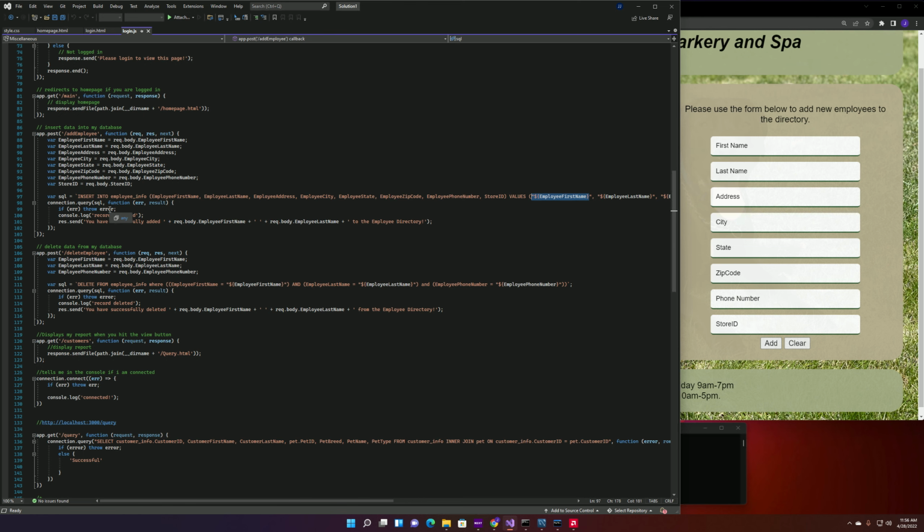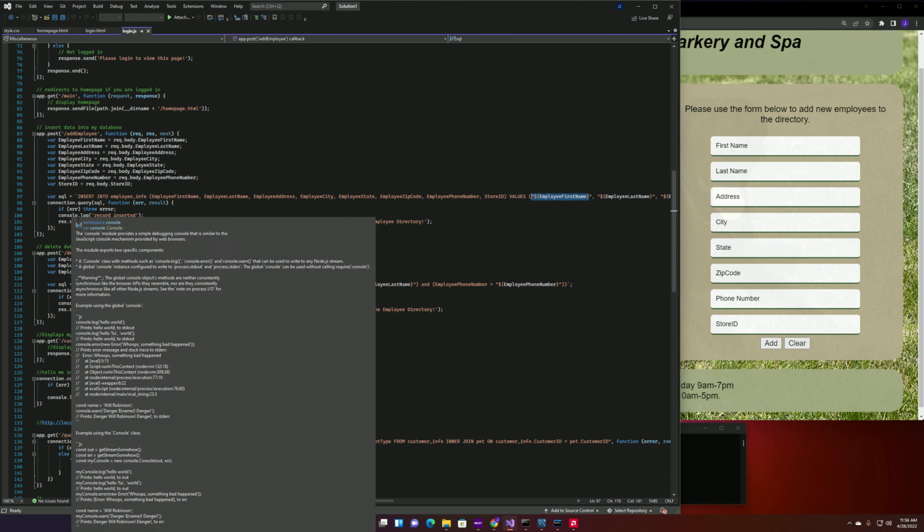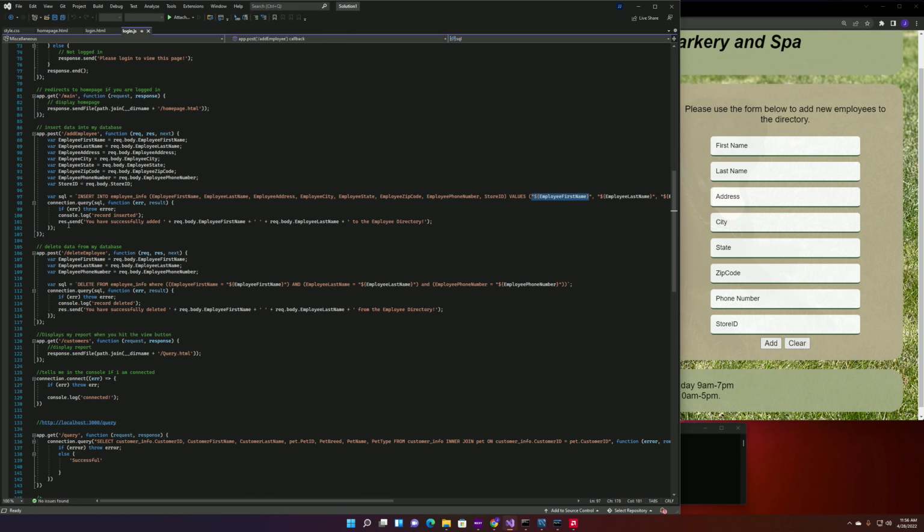So if there's an error, I tell it to throw an error, and if successful, I want it to say record inserted inside of the console log, and then I also decided to have it send a message to the user, so that it'll take the employee first name and the employee last name, and it will add it, and then it'll show on the web page, so you know that you added the correct person.